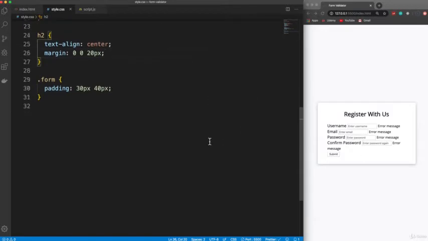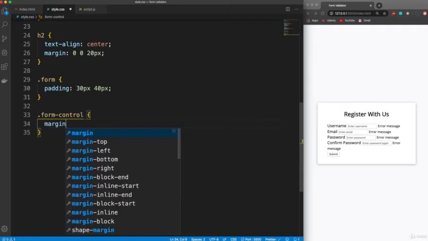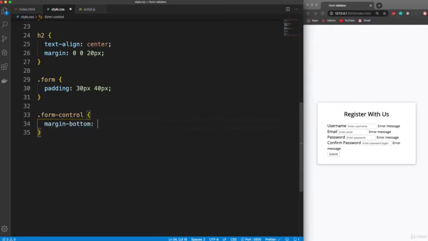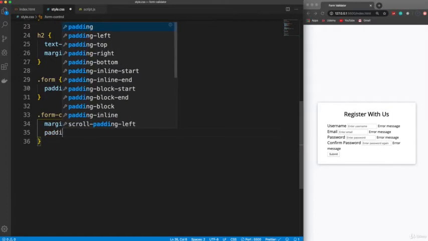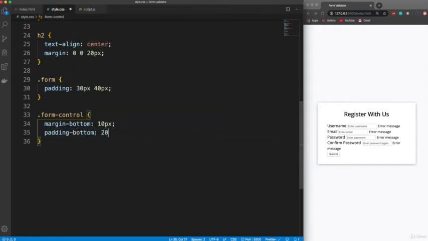Okay, so now we want to do each input, or I should say form control, because form control includes the label, the input, and the small tag with the error message. So let's say form control. We'll set a margin bottom of 10 pixels. Let's do a padding bottom of 20 pixels.